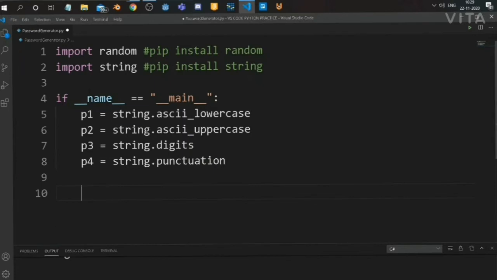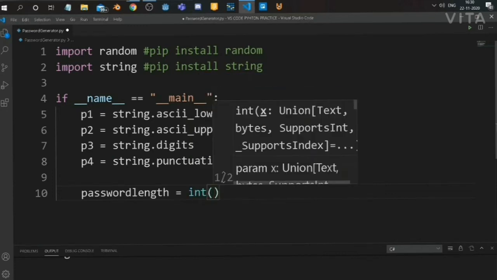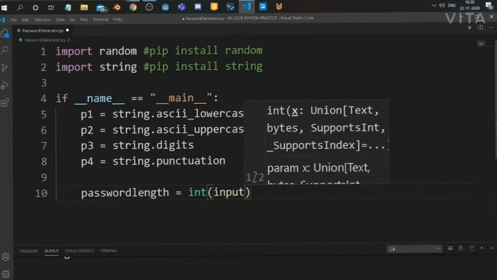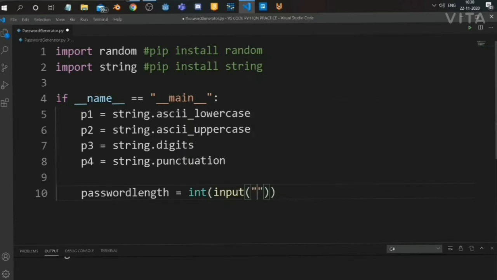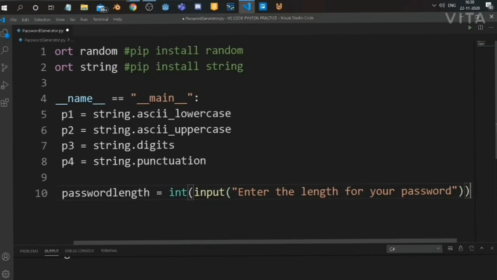Now we need to add the password length. We have to ask the user to enter the password length. So let's add password length equal to int input, enter the length for your password. Okay, so now it has been added.